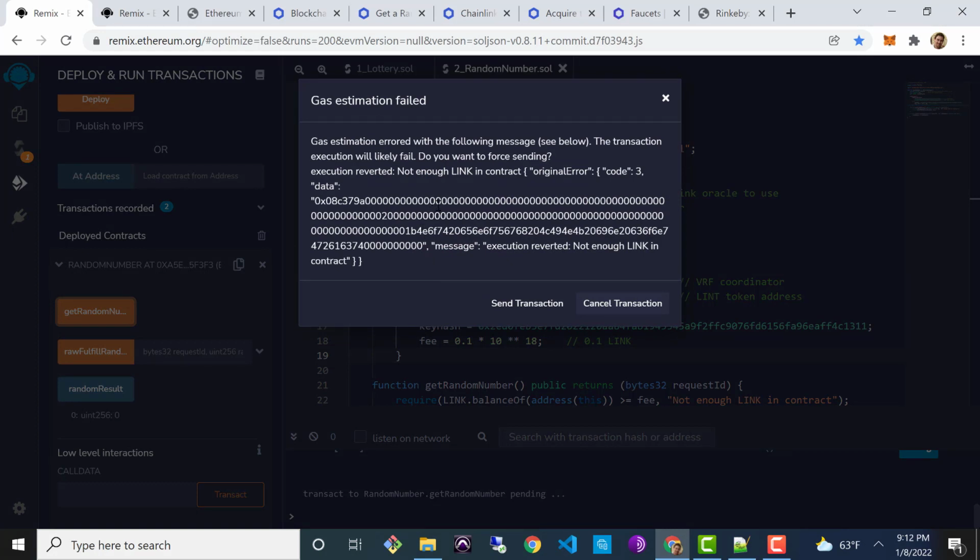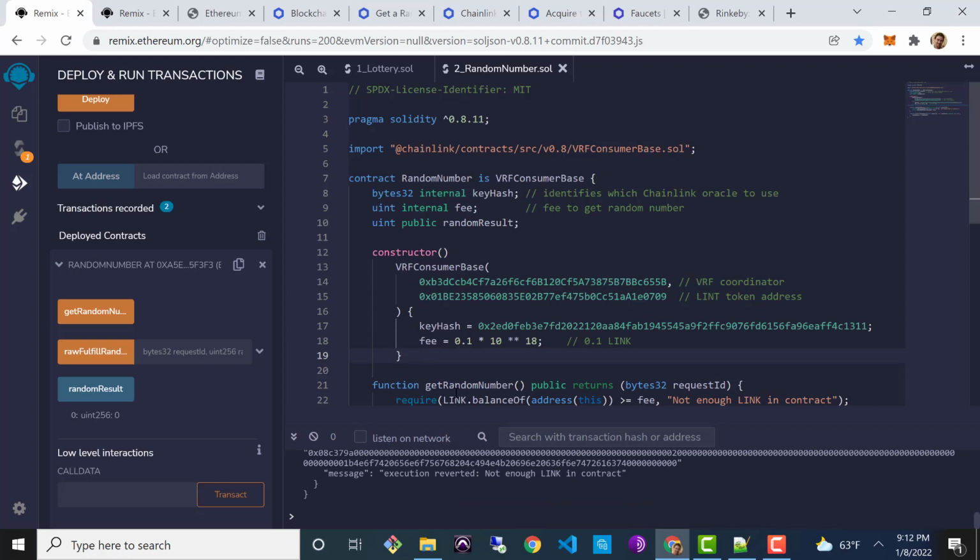Gas estimation errored with the following message. The transaction execution will likely fail. Do you want to force sending? Not enough link in contract. Okay, that's actually good. I'm glad we went through this because we missed one vital step, or I missed one vital step.